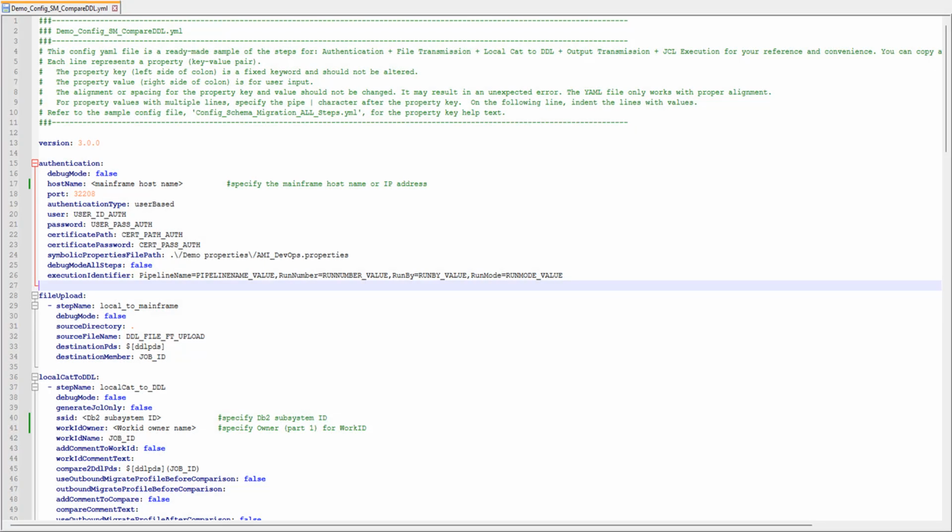After your configuration updates are complete, save the file and upload it to your CI/CD tool repository. For more information about the upload process, see the quick courses for uploading sample files.